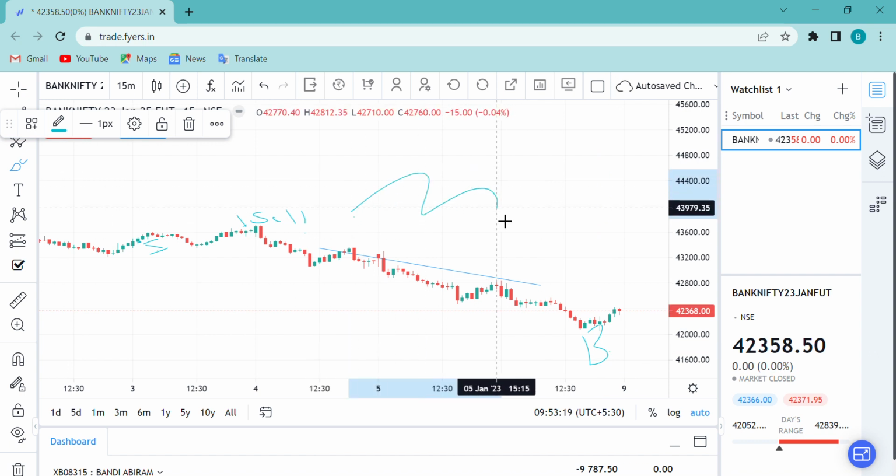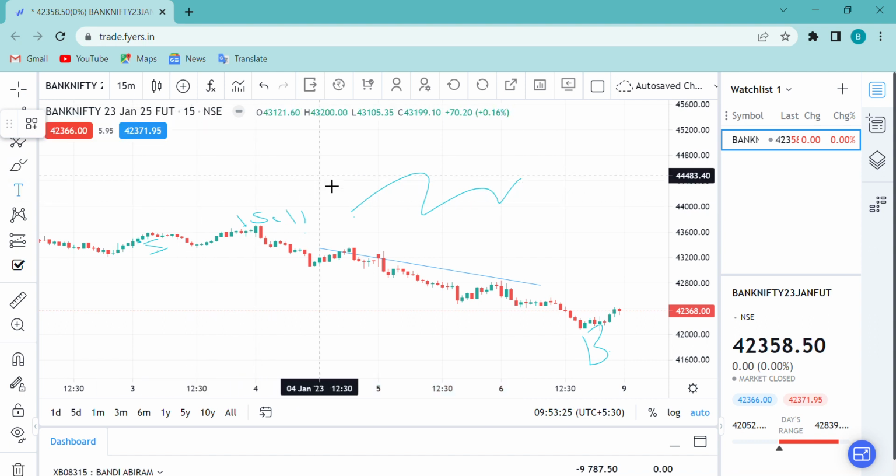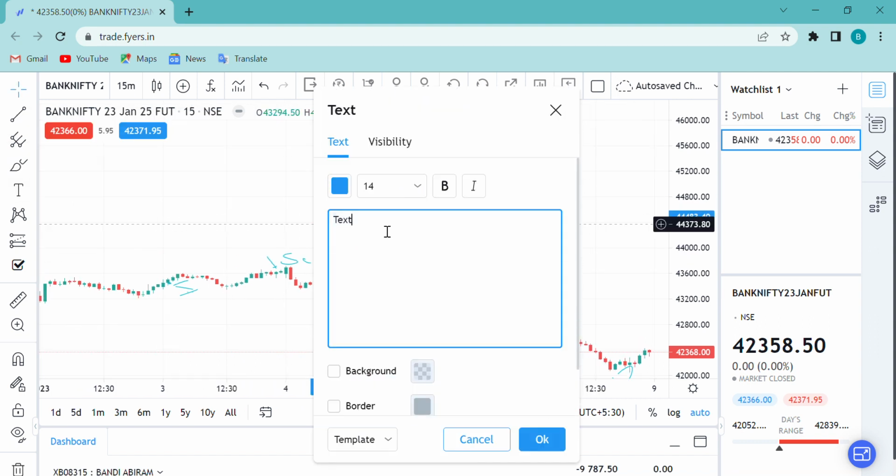If you want to write anything on the chart, you can simply use this pen. And then we have text over here. If you write anything on this, let me write take a buy position.